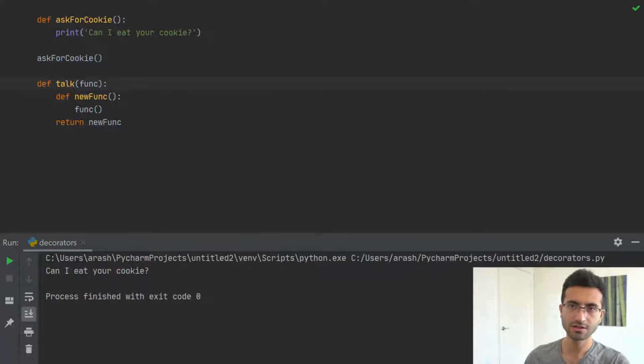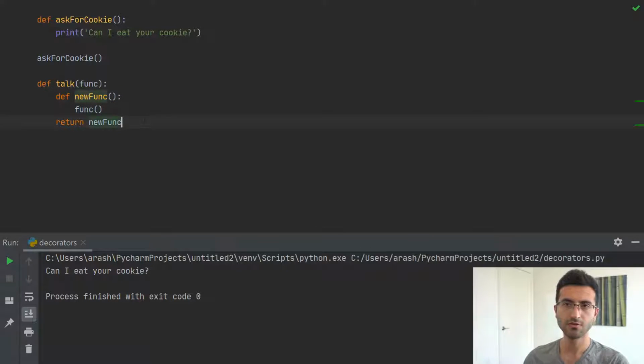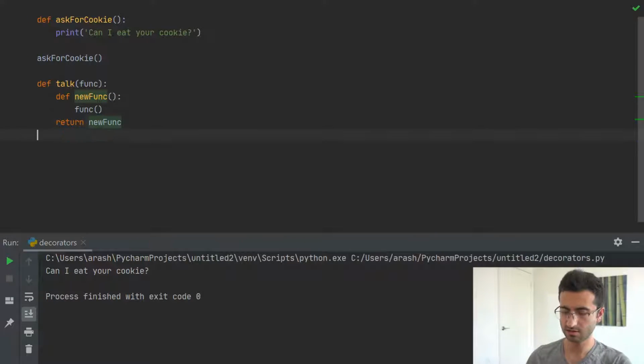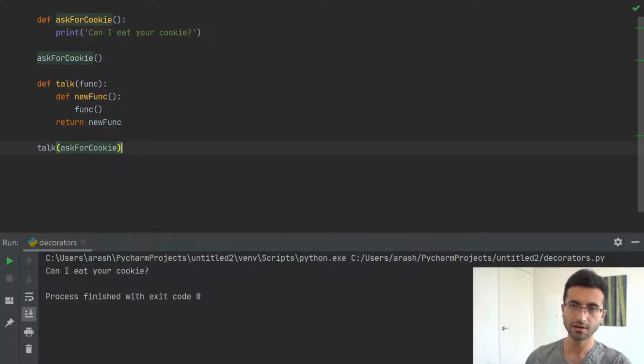This function takes another function as an argument and then creates a function inside it, calls that function that it took, and returns this whole thing. So this new function is returning this whole function definition. Right now it's really not doing anything special with this function. So let's just see how this would work. So if I use this talk with ask for cookie that I have up here.